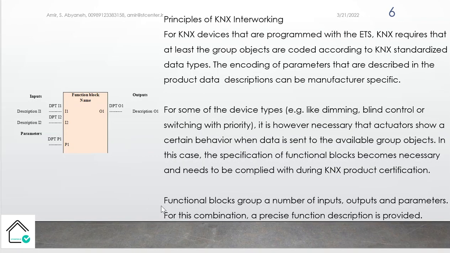Okay, principle of KNX interworking. We want to talk more about functional block. For KNX devices that are programmed with ETS, KNX requires that at least the group objects are coded according to KNX standardized data type. We can see the data type in ETS.